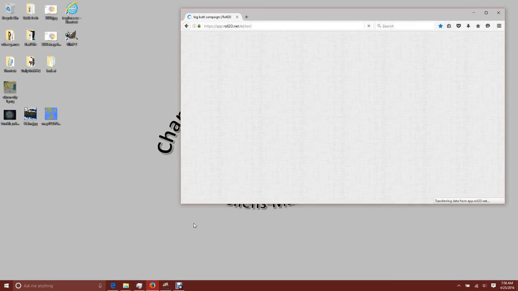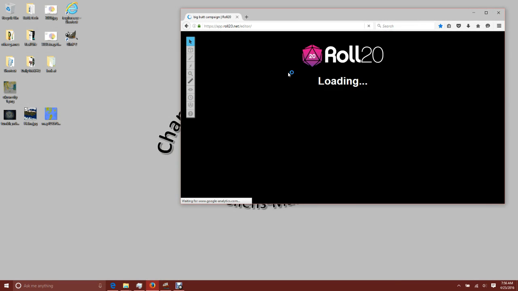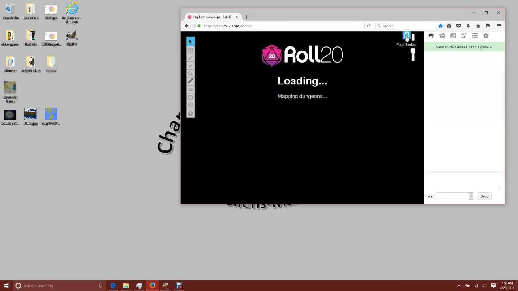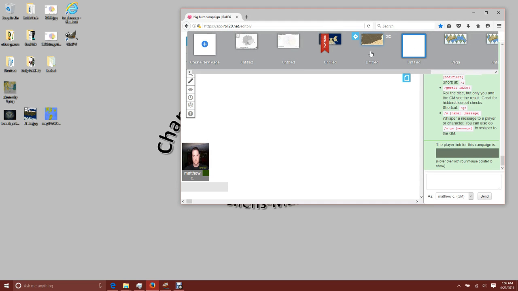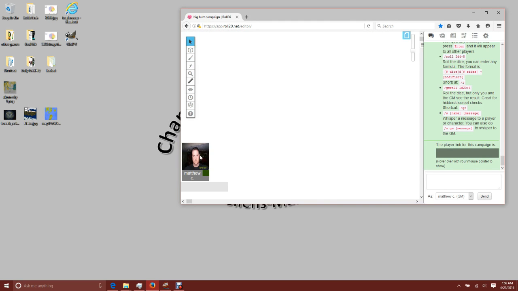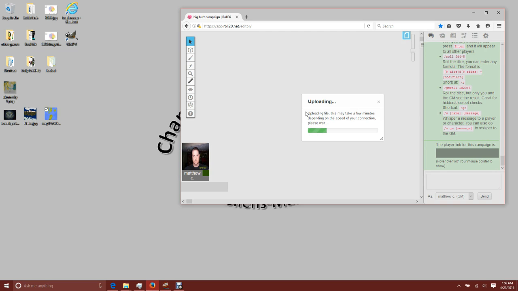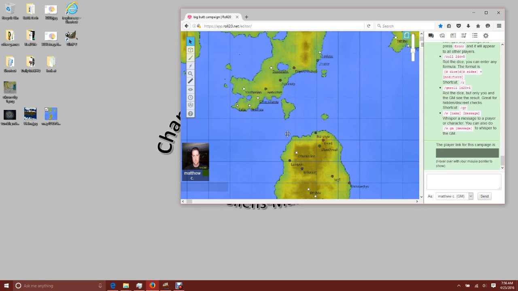Okay, back to this. You can use whatever you want, as long as it's JPEG or bitmap. Now all you do is you take the picture and you drag it in. I tried using Internet Explorer and this feature wouldn't work. But there you have it. Now you have a map.